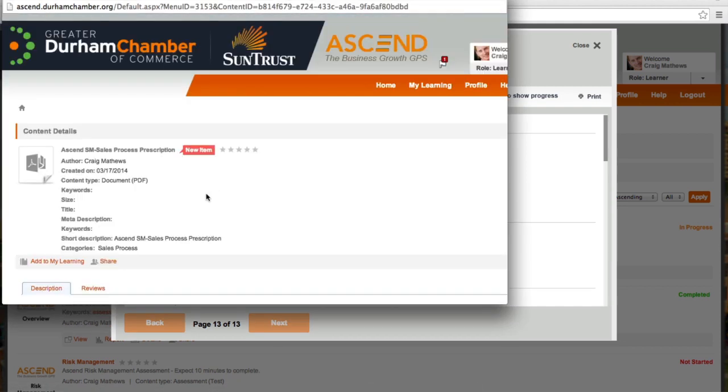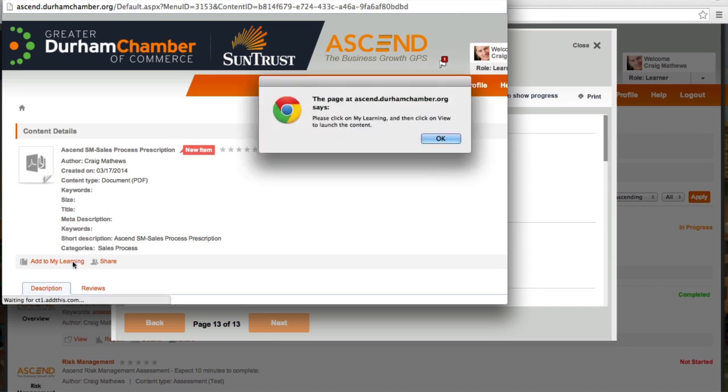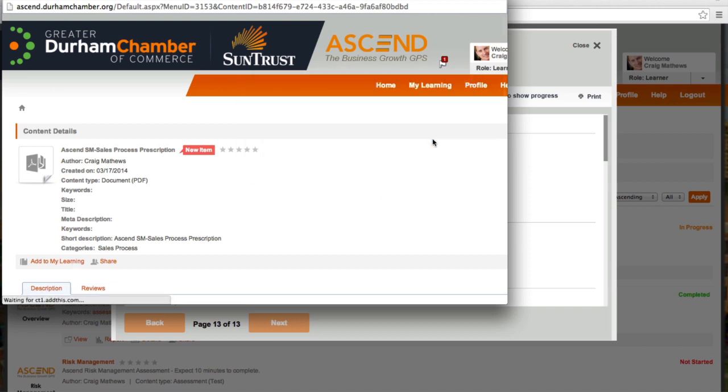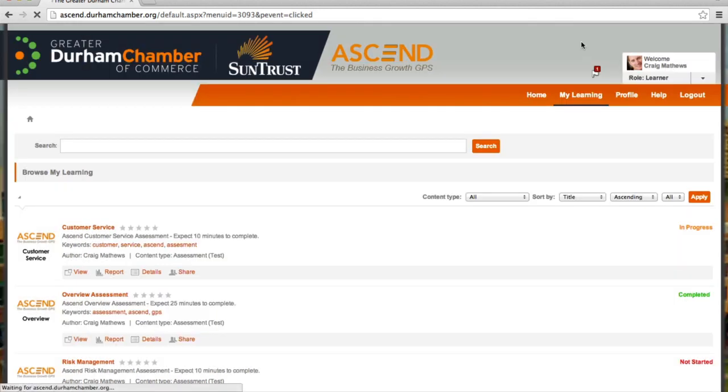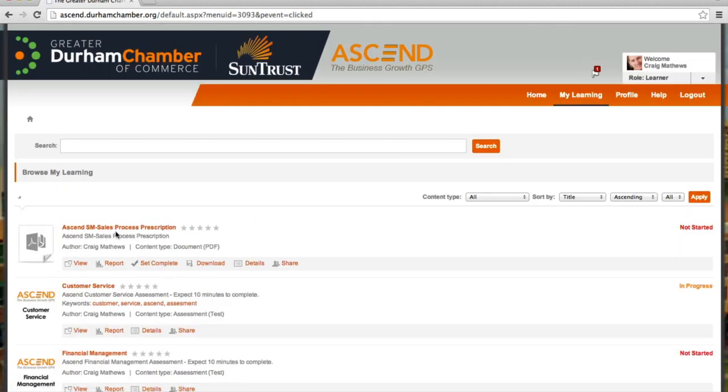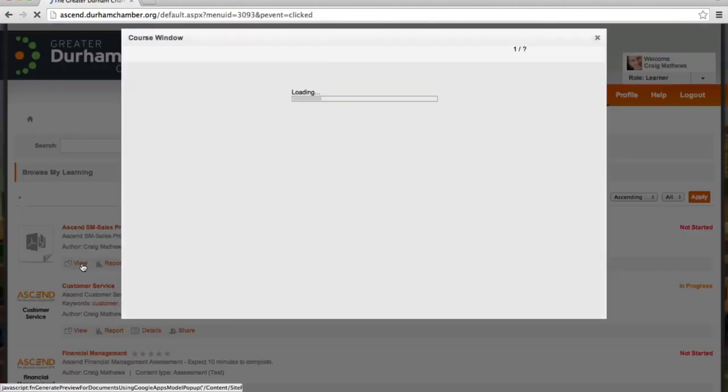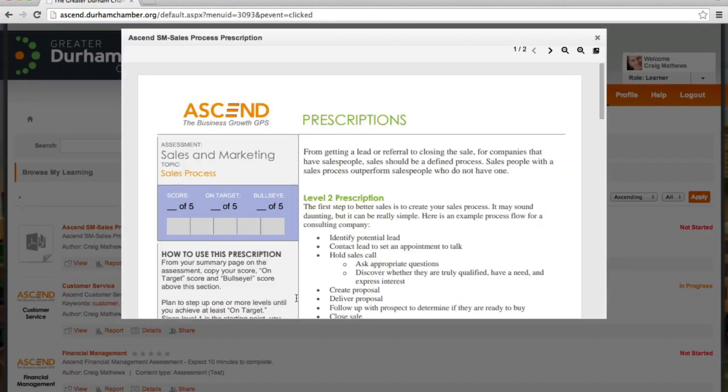And now that's going to bring up this page, and we're going to click Add to My Learning so that we can view that. Click OK. And now we're going to close this window. And when we close the assessment, we'll notice that the prescription that we're showing here is going to show up in my learning. We can now view that, and this is what a prescription looks like.